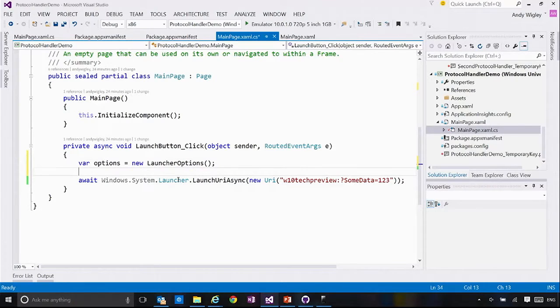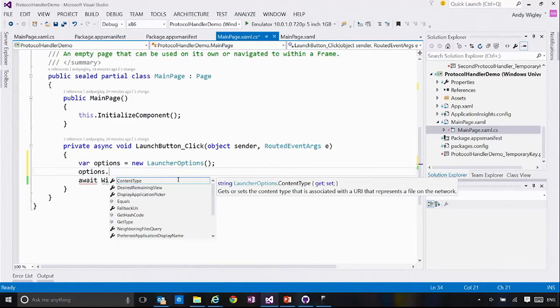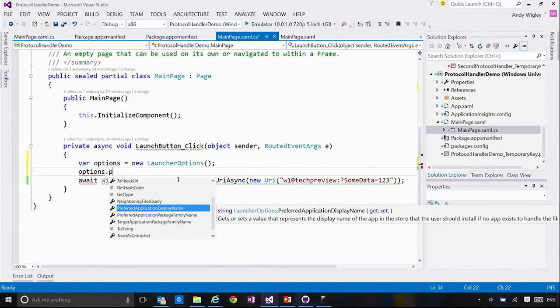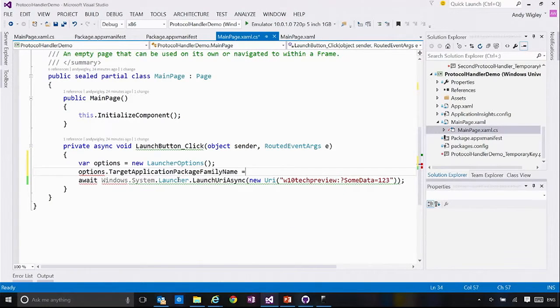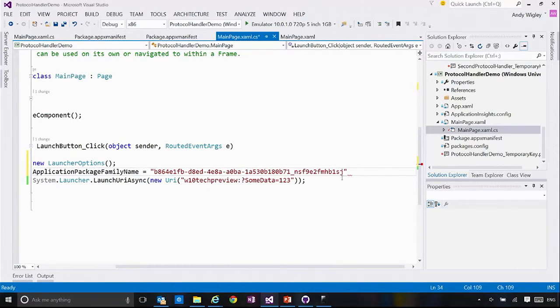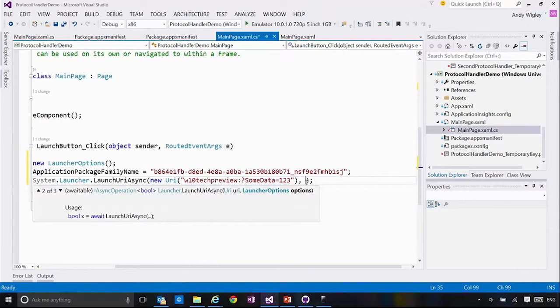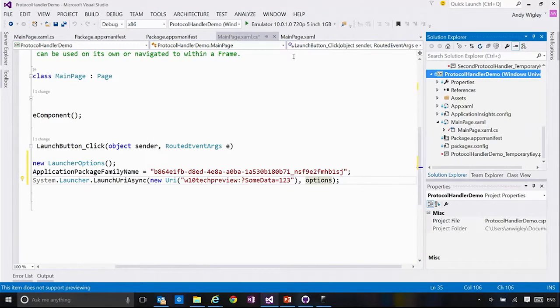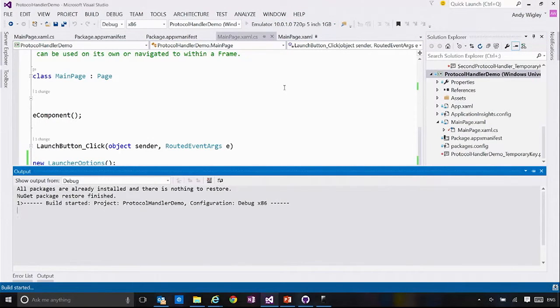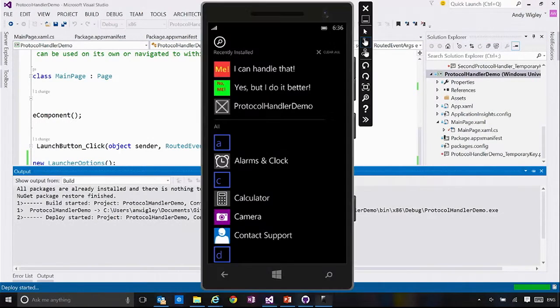And inside that, we can say options.PFN, the preferred application package family name, or target application package family name, is equal to a few other options there, as you can see. And there we are, we put that. Now, when you register with the store, you actually get a much more readable name, but it's not like end users ever see this anyway. This is your unique identifier, which is why that's a GUID at the moment. And now you just tag that options onto that launch URI async and do it again.